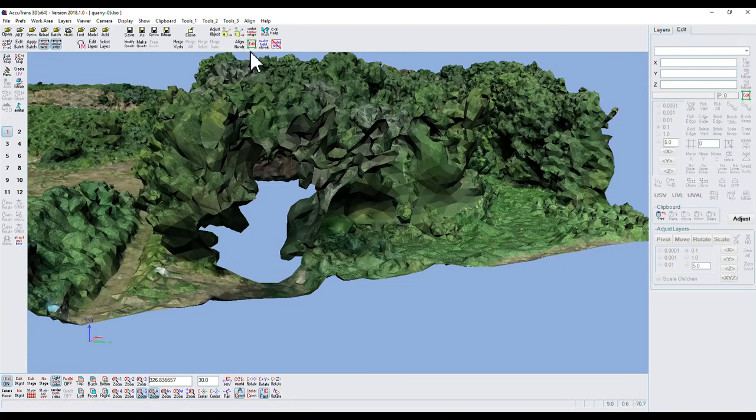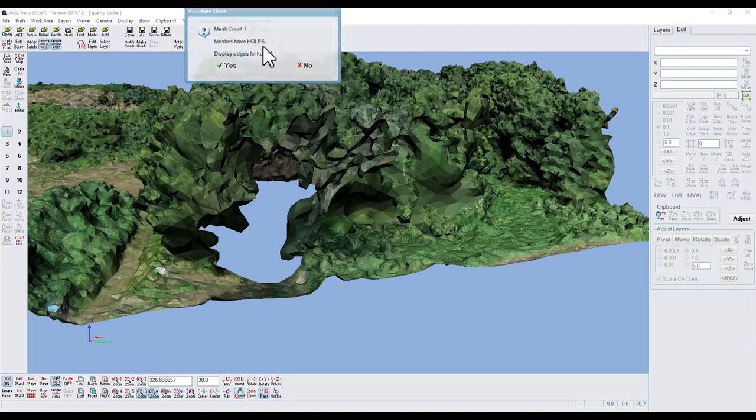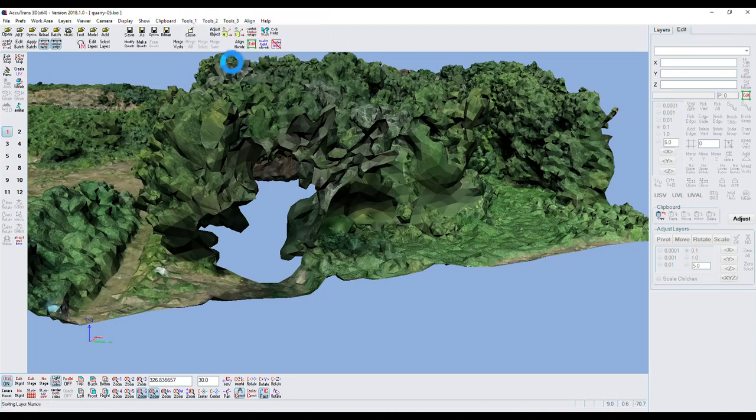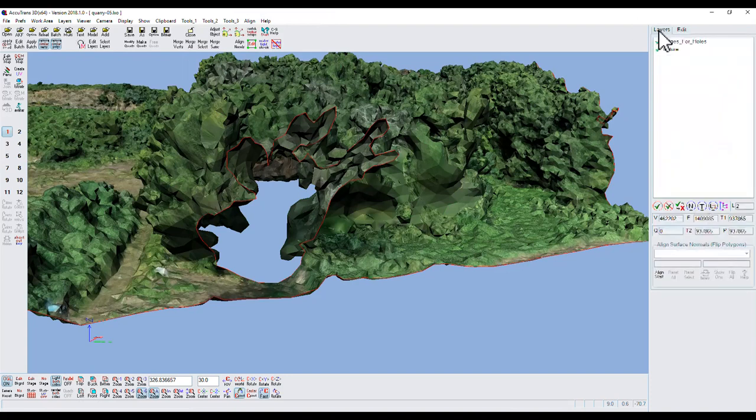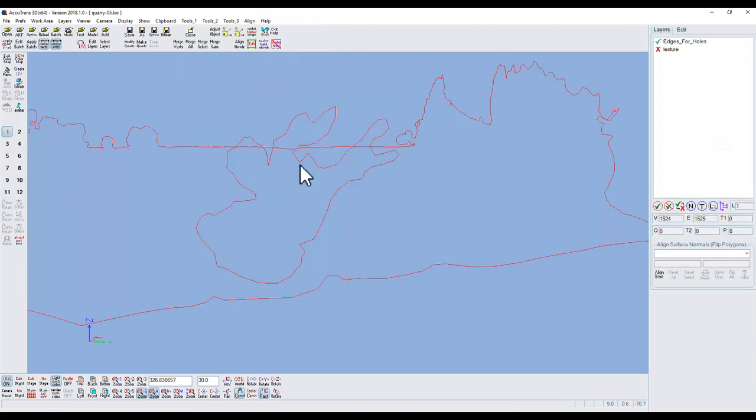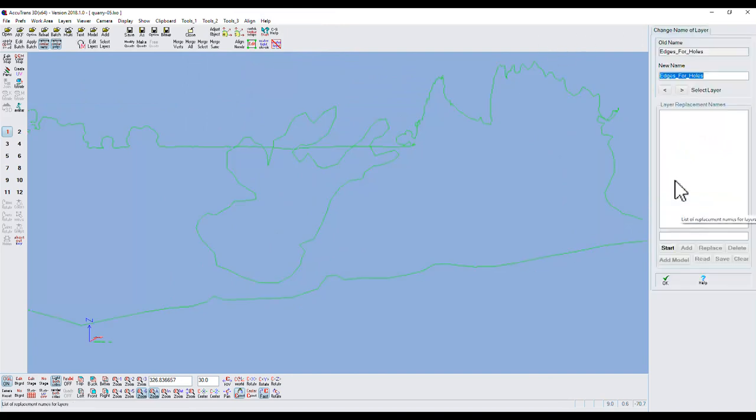and I'm now going to do a watertight check, and now I have the lines around the hole. So now I'm going to click on the name button here. Now whenever AccuTrans sees a layer called edges for holes, it will delete it when you either click on the watertight check button or the clear the watertight check button.